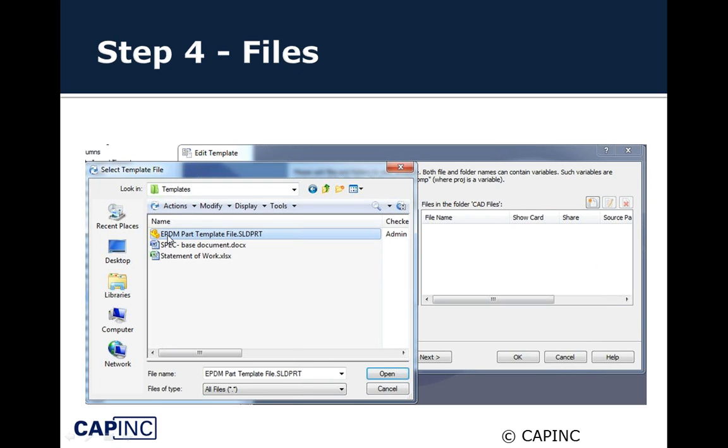So you already have to have set up a file. For example, a SolidWorks part file. I called it EPDM part template file. That's my base file for the creation of a SolidWorks file using templates. There's a gotcha here, though. What's your gotcha? The gotcha is you can't use a SolidWorks template file as the template in EPDM. That's something that I always forget.